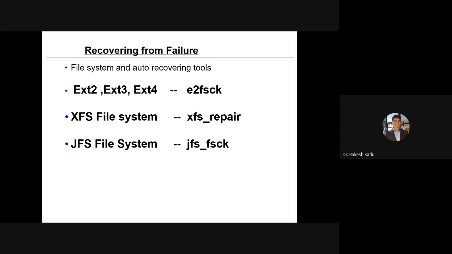Just like in the Windows operating system, we have a chkdsk command which is used to check the consistency of your partition. So similarly, we have utility tools for checking the partition. For ext2, ext3, ext4, we have the e2fsck tool. For the xfs file system, we have xfs_repair, and for the jfs file system, we have jfs_fsck. Okay, so these are the simple utilities which are available for checking the consistency of the file system which we have created onto the partition.